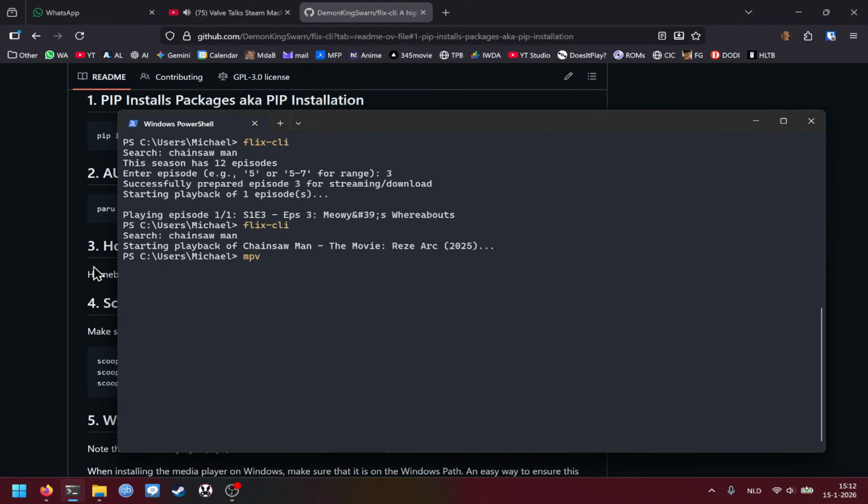So most people either use the default video player on Windows or whatever, or use VLC. In theory, you can use VLC with Flix-cli, but it defaults to MPV, and in my humble opinion, MPV is the best video player out there in the first place. Use MPV. You can just download it for free. It's all free. Flix-cli is free too.